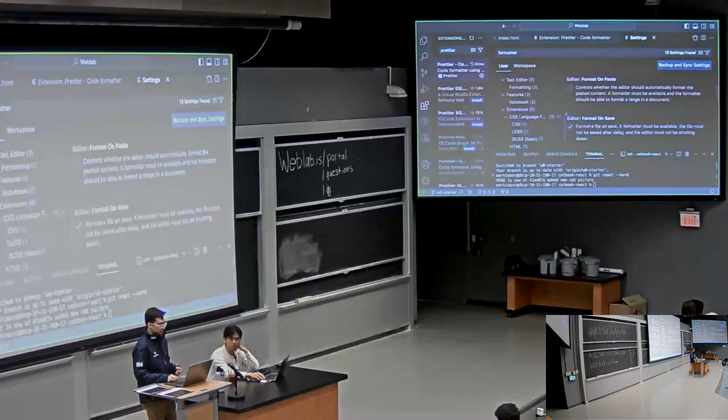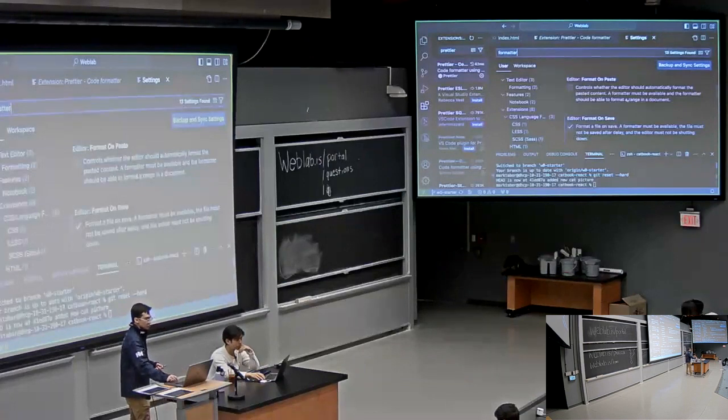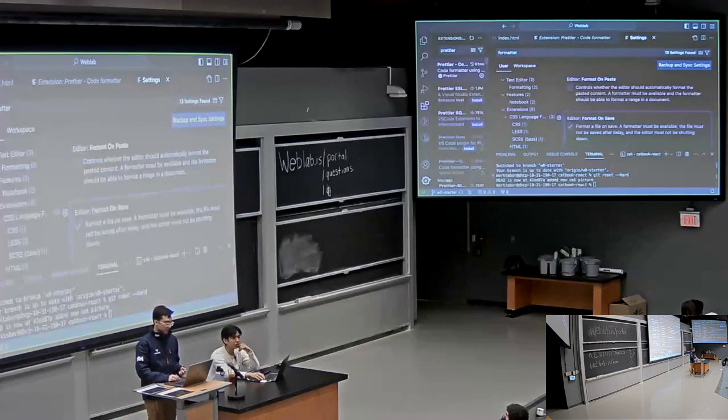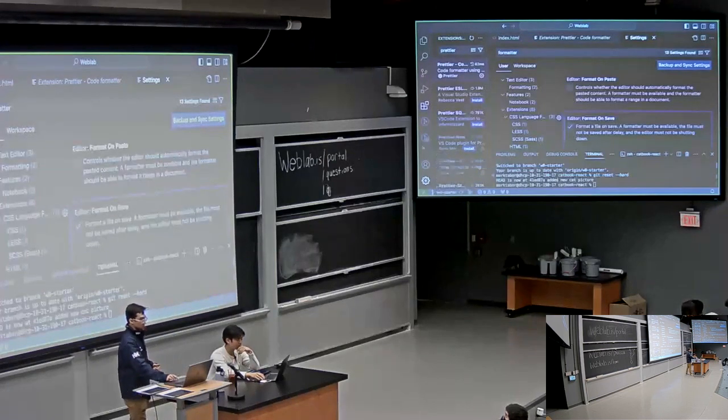If you can't find format on save, you can also just search format on save in the search as well. Yeah, it should be in the bottom left at the wheel, and then just open that and settings should be there.